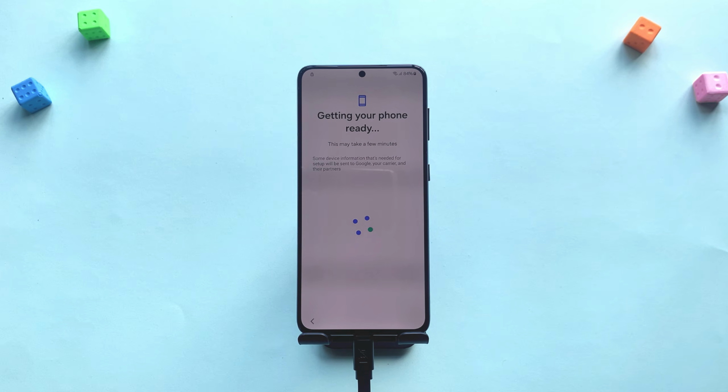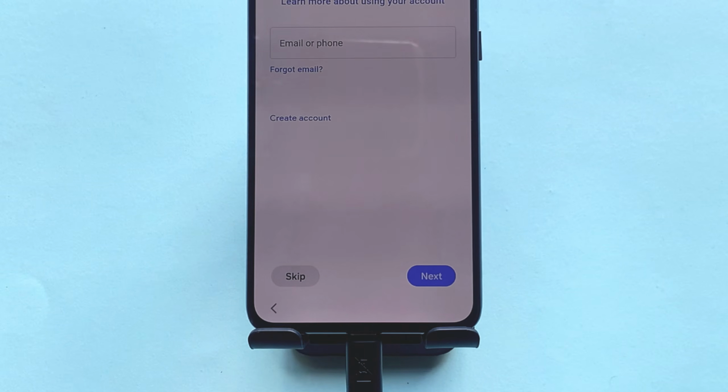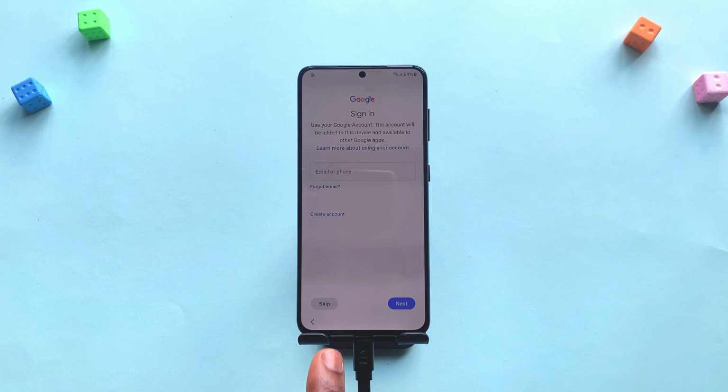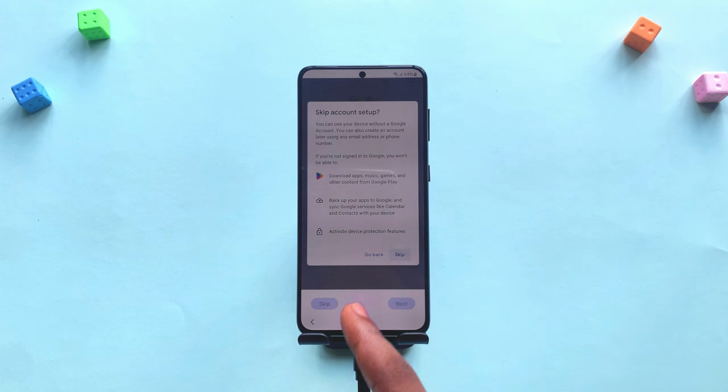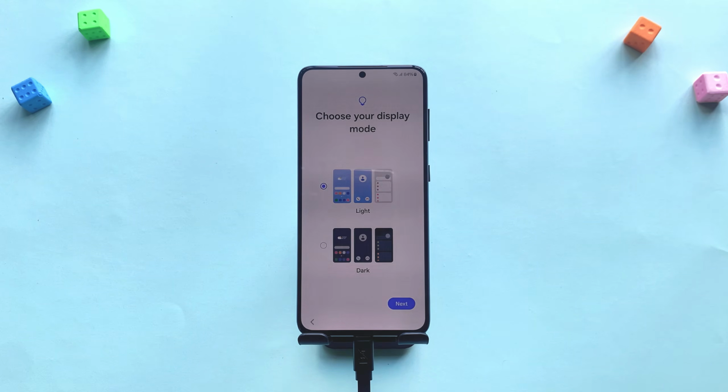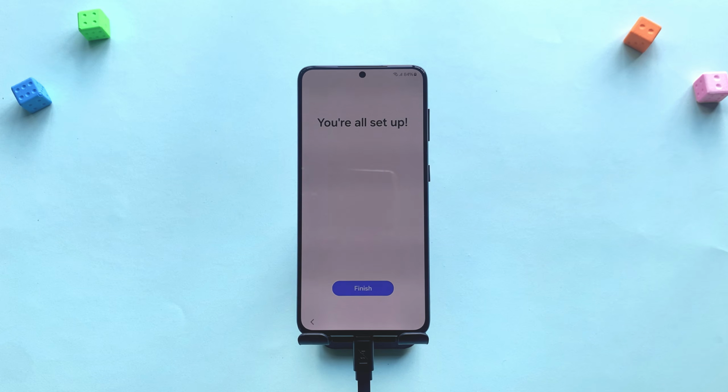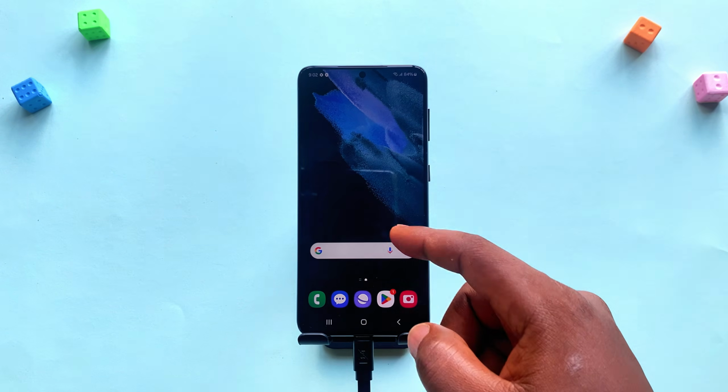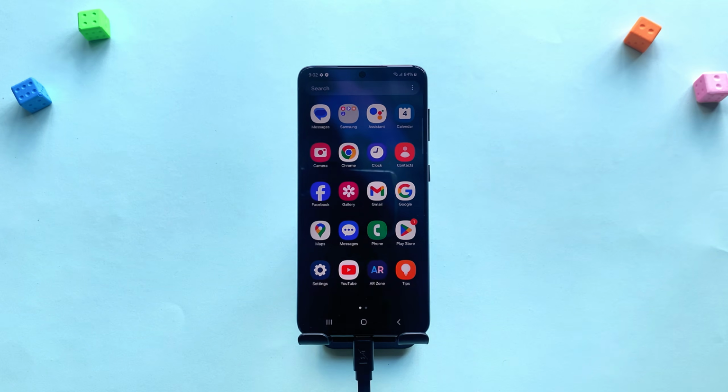Once your phone powers back on and reaches the setup screen, you'll notice that the Google account verification step is no longer present. You can now tap Skip and continue setting up your phone as usual. Shortly after, you'll arrive at your home screen. That's how you successfully bypass Google FRP on an Android phone after a factory reset.